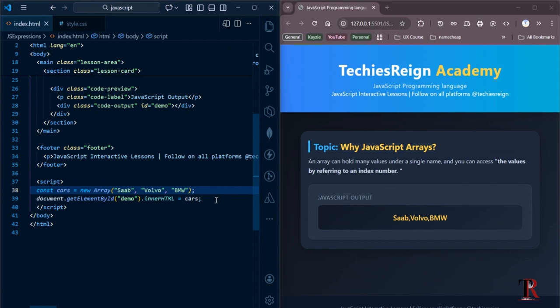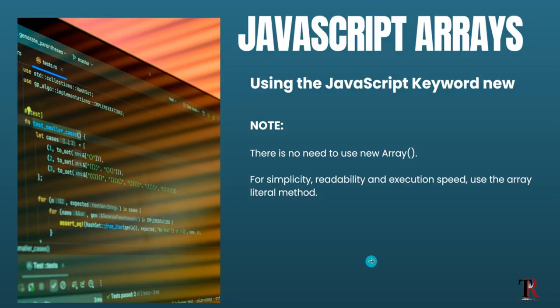You will see that nothing changes in the output, but what has changed is the way through which I am declaring the array itself. You can see that I'm using this new keyword coupled with Array, and then passing in the elements, and then I am outputting it here, as you can see in the output that is being produced on my screen. So this is what the new keyword is all about in array.